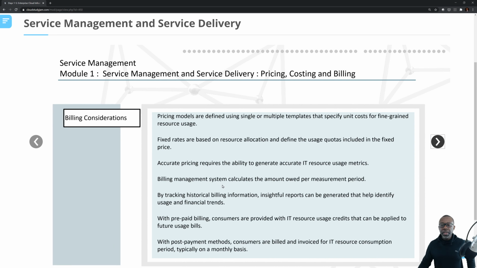Billing considerations. Pricing models are defined using a single or multiple templates that specify unit costs for fine-grained resource usage. I guess that's obvious given what we've just gone through. Fixed rates are based on resource allocation and define the usage quotas included in a fixed pricing. That's also, I guess, straightforward. I think we agree with that. Accurate pricing requires the ability to generate accurate IT resource metrics, usage metrics. Absolutely.